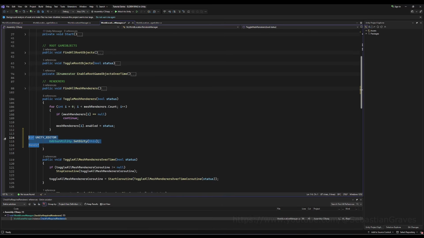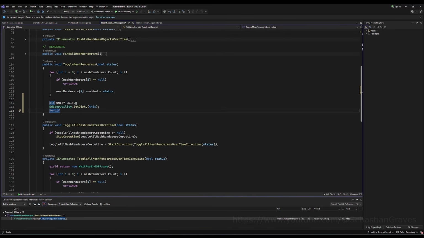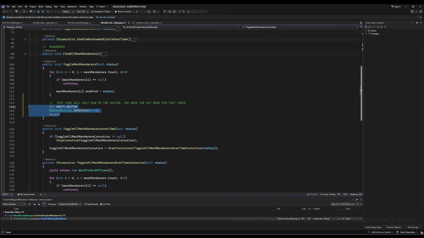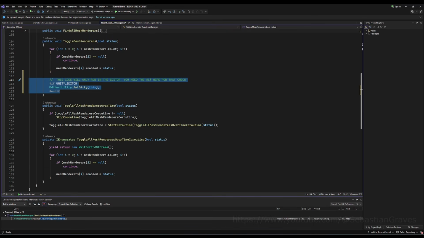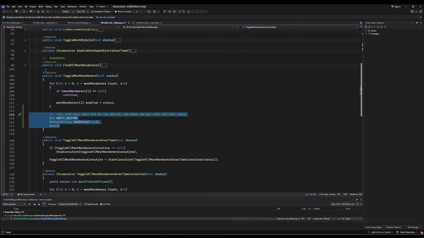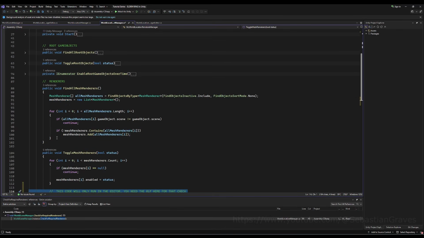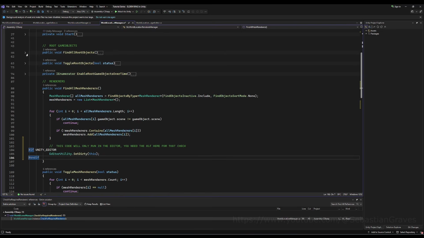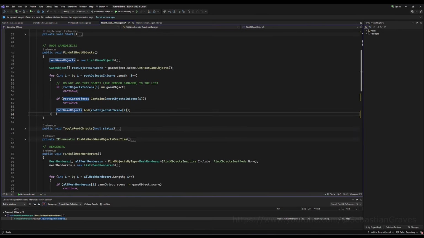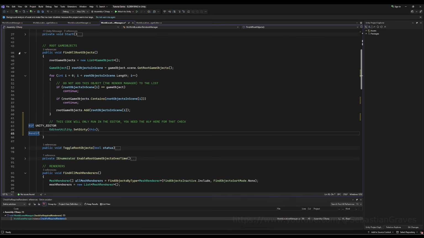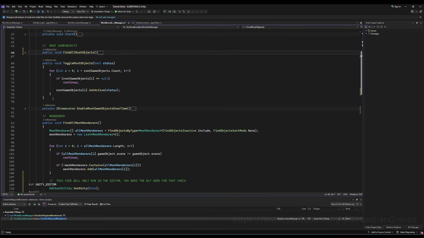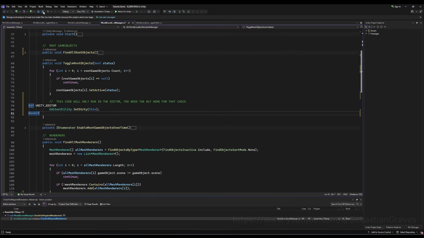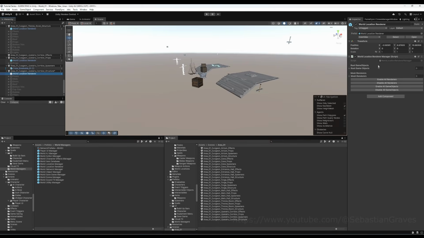And put this on toggle all mesh renderers and find all mesh renderers and toggle all game objects and find all game objects. So this statement here for if UNITY_EDITOR makes sure it only runs in the editor. So honestly, you only need it on the find. You don't need it on the toggle as well. But you need to put that if statement there, otherwise you will get an error when you try to do a build.